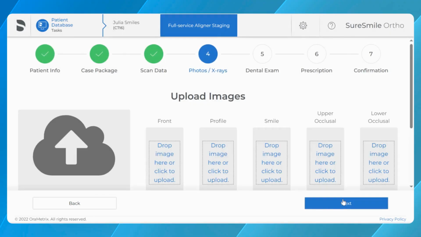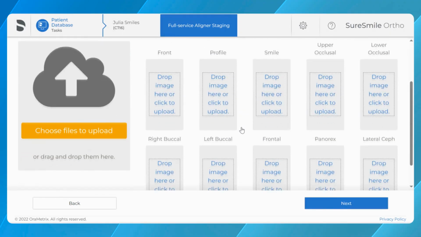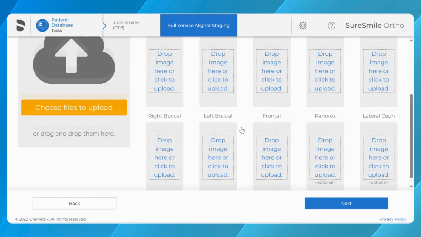After integrating the intraoral scans, you can continue as usual and upload photos and finalize the order form.